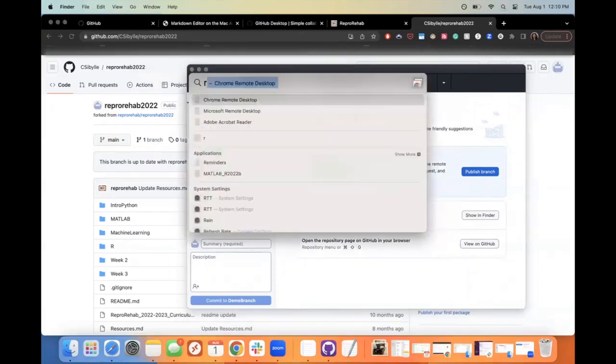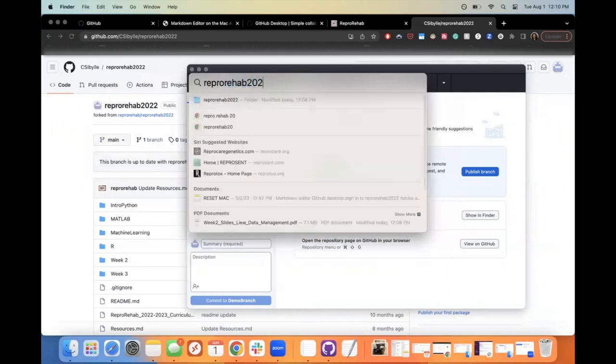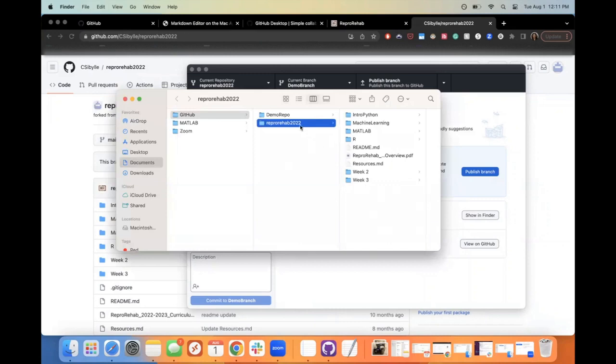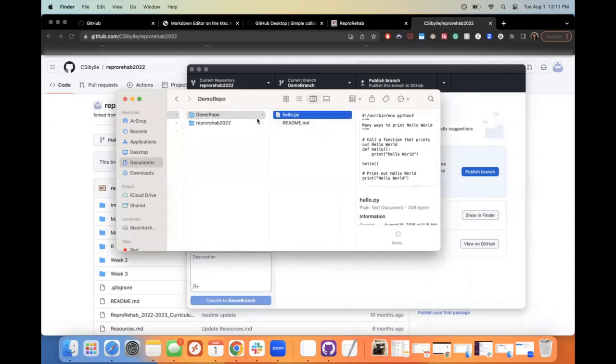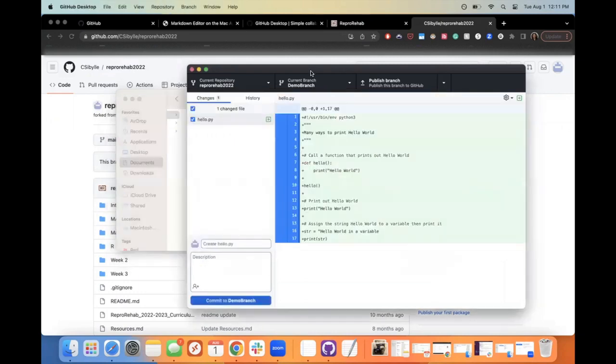Okay, let's make some changes. I'm searching for the Repro Rehab local folder. Here it is. Okay, let's add that Python script to it. Now to submit a pull request, we first want to commit and push like normal.